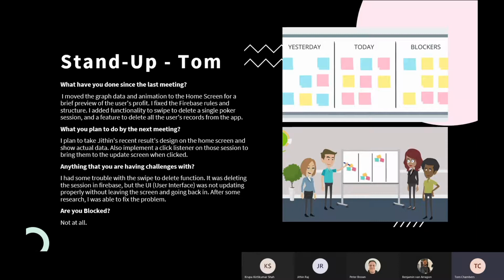Also, like Jithin was saying, some of our information on our home screen was static. So once Jithin updated the UIs, I was able to put our real data in various sections, which I will go over. As for challenges, a little bit with the swipe delete. I was able to get the data to delete on Firebase, but it wasn't updating the UI properly unless you left the screen and went back in. So I had to take some time and figure that one out. But after looking around online and seeing some tutorials, I was able to get it up and running. And right now I'm not blocked, which is great to say.